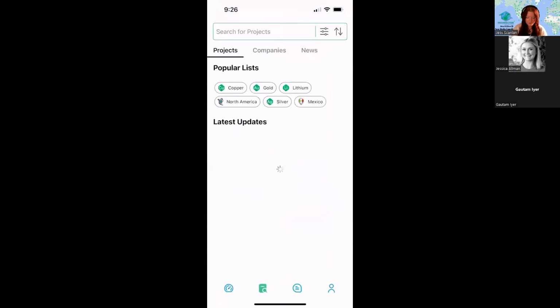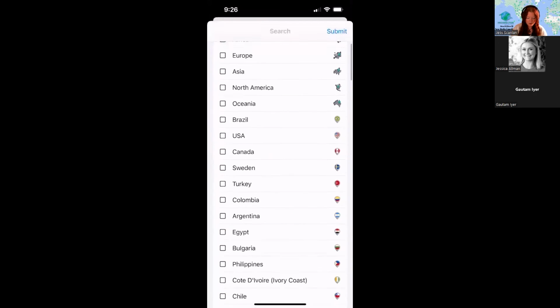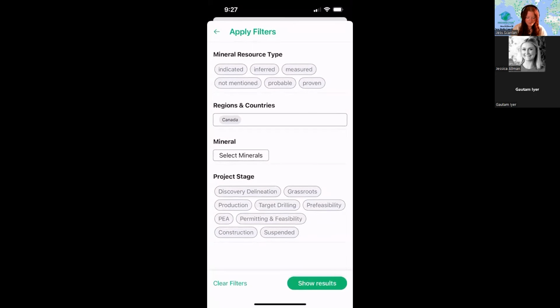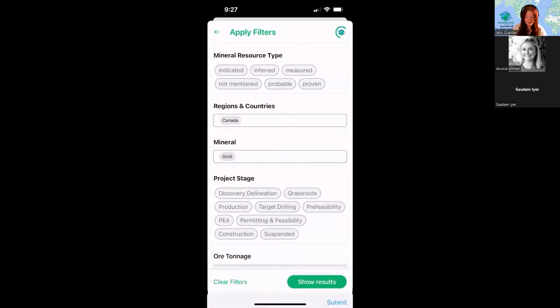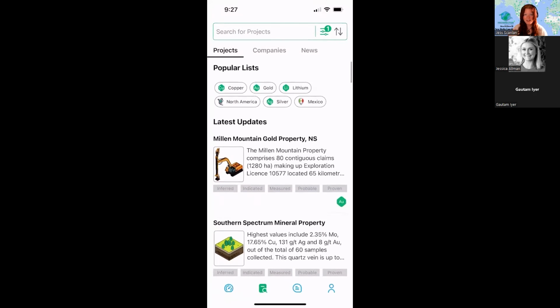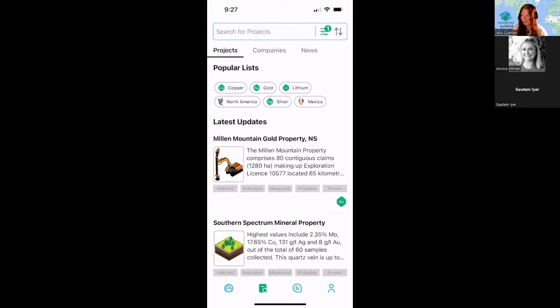If you do need to search for it, again, you can pull up this advanced filter, same as on the web app, and just type in everything we need here. So we can either type it or scroll it. There's Canada there. All right, so we got Canada. Again, we got gold. Submit. There we go. And that's going to bring all of that up. Easy, same as on the web app. And again, they sync back and forth. So if you add something to your list on the mobile app, it's going to show up on the web app. So that's how our mobile app looks.